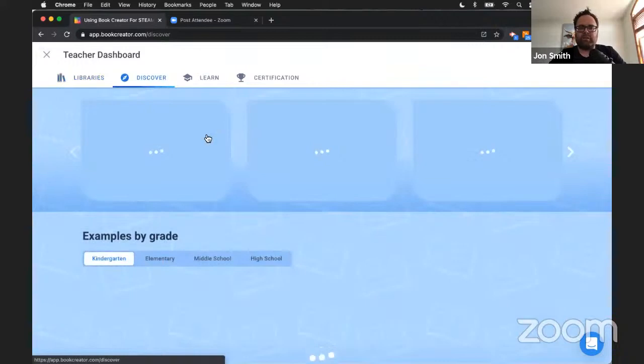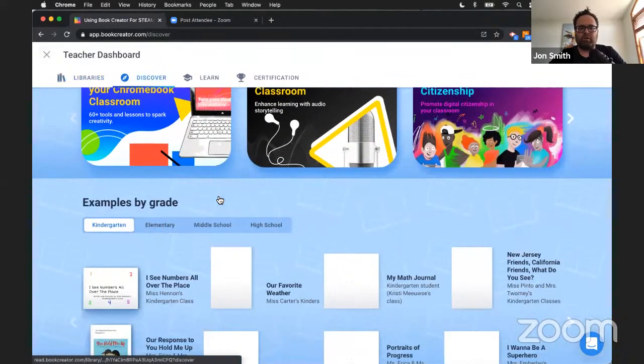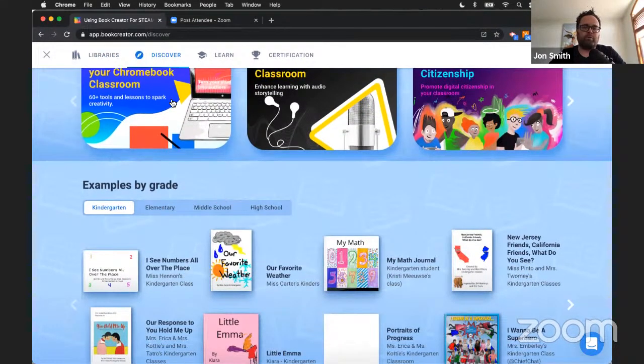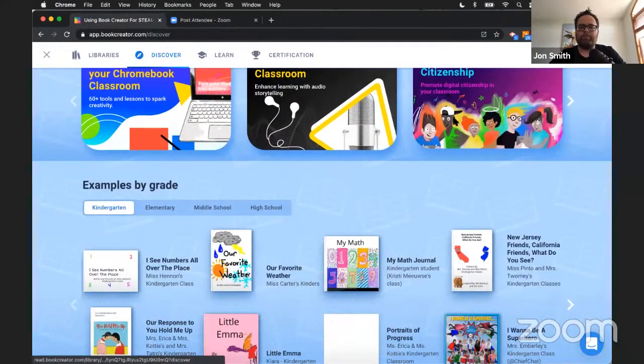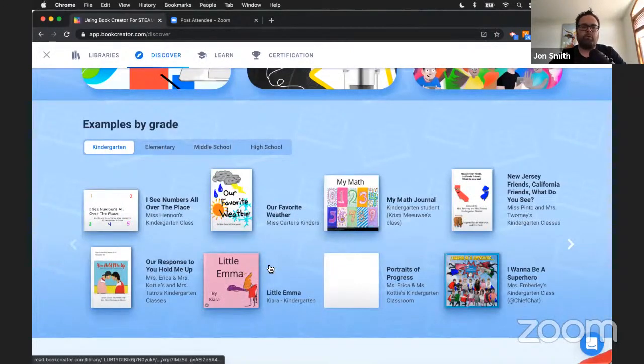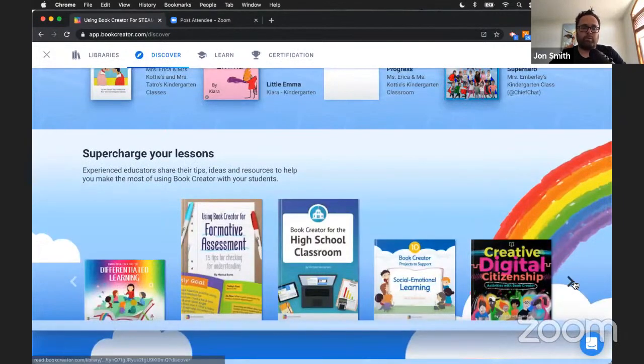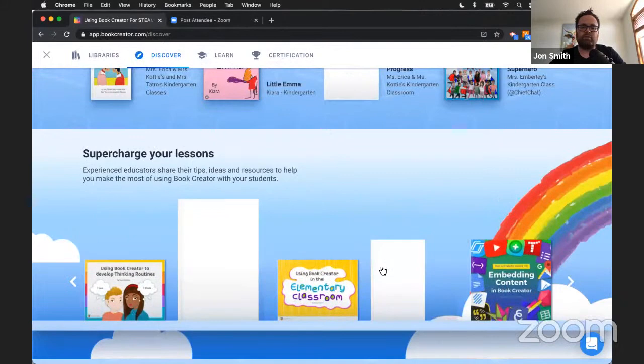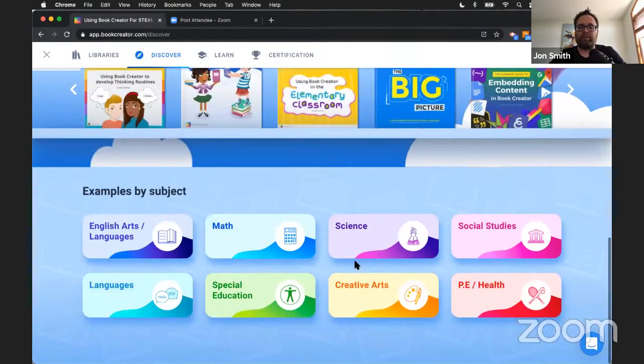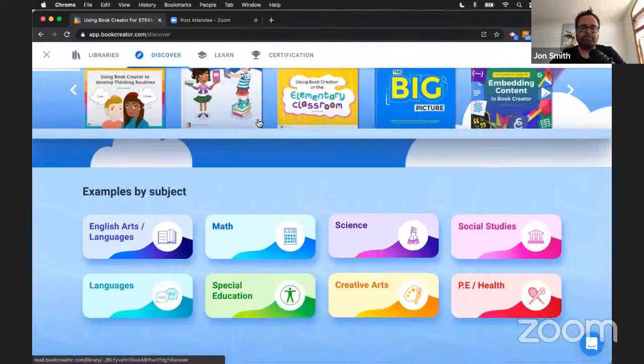And in the Discover section, there are tons of books that you can check out. There are books here at the top by our ambassadors. We have books by grade level. We have more books by our ambassadors on a wide range of topics. So I encourage you to check those out. And then we also have books by subject area. So if you're like, oh yeah, Book Creator is really cool, but I'm not quite sure how I'm going to use that in PE or math class or English, whatever. There are tons of examples in these libraries. So you want to check those out.